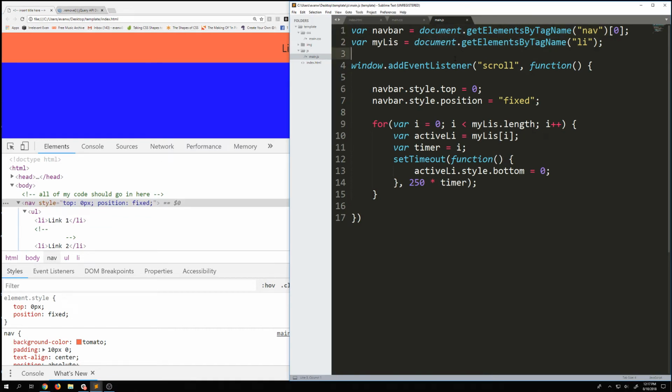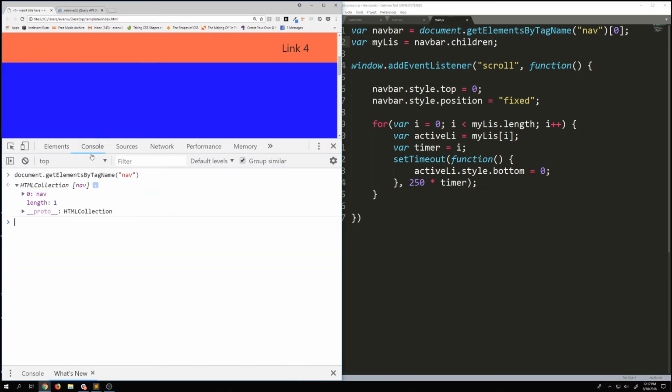I see what you're saying. That's a great question, actually. The way that we could do that is really easy, actually. Navbar.children. So if I run this same line of code and add .children to the end of it, damn it. Hold on. Oh, navbar.children, yeah. Because we don't have children of an array. There we go.